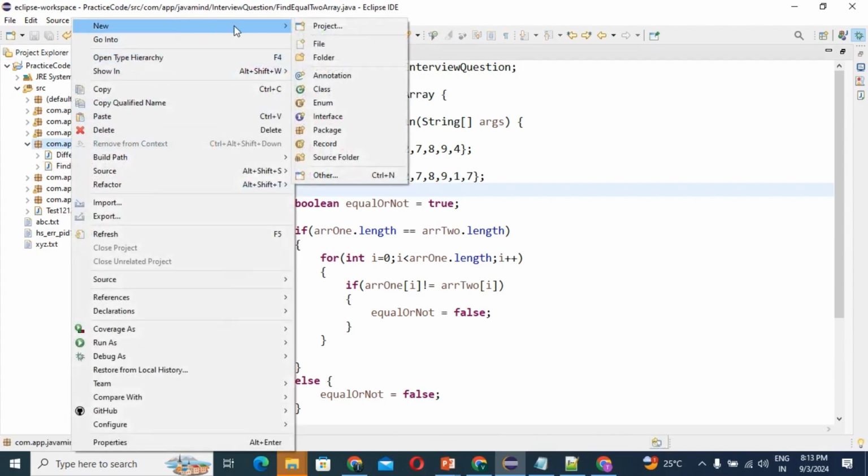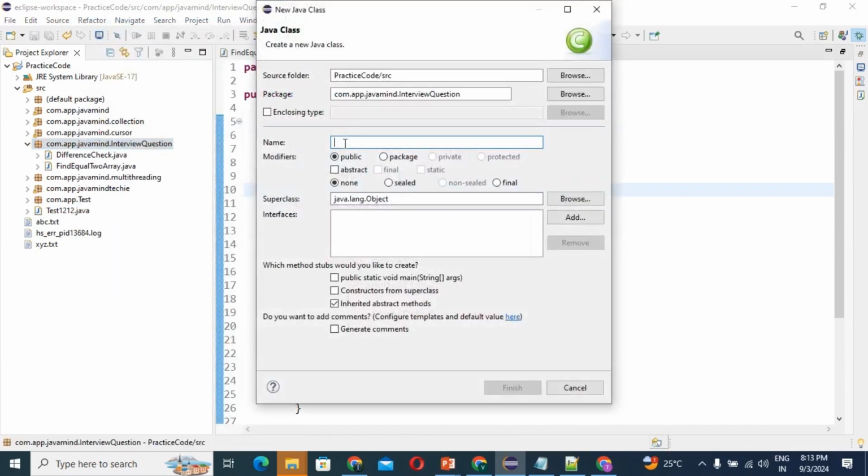I will create first class. The class name should be, guys, it's up to your requirement. So check largest and smallest number, right? Check largest and smallest number, guys. Click main method, come here.